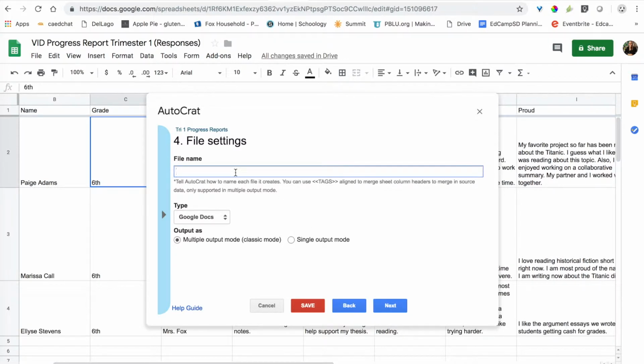So now I need to create a title for each of the documents that I would like to create from this merge. I'm going to go ahead and use one of the merge tags that I have on my column because one of my merge tags is name. So every student's name will be included in the title of the doc, and I'm going to go ahead and put apostrophe s, so it'll be that student's name, apostrophe s, and I'll just say Try 1 Progress Report.